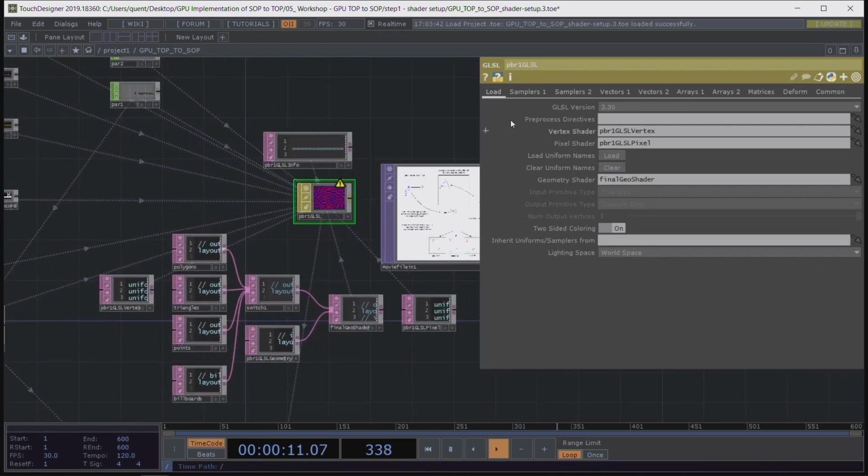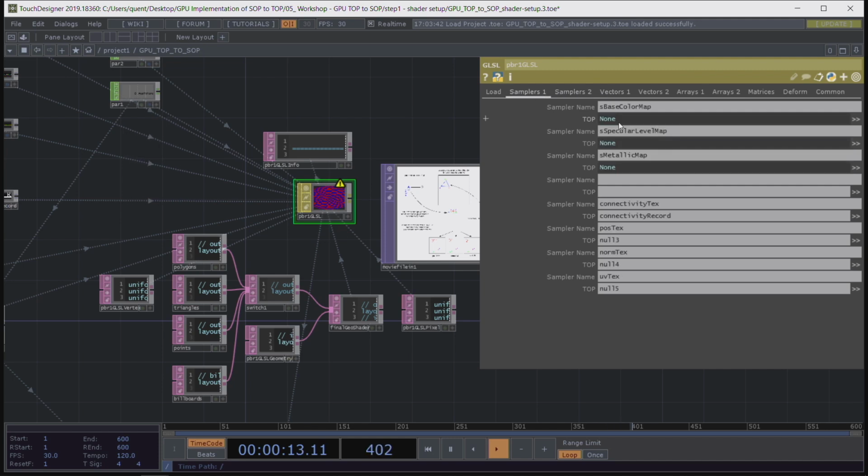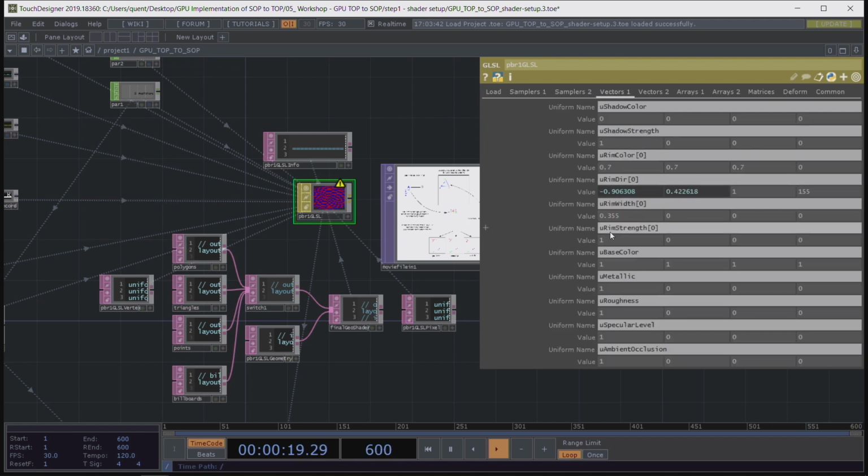So in theory, in the samplers we have the base color maps, specular, metallic, and in the uniforms we have the rim, rim color, shadow color, metallic, roughness. So we can still use them when rebuilding the SOP from the TOPs. We have the same control.